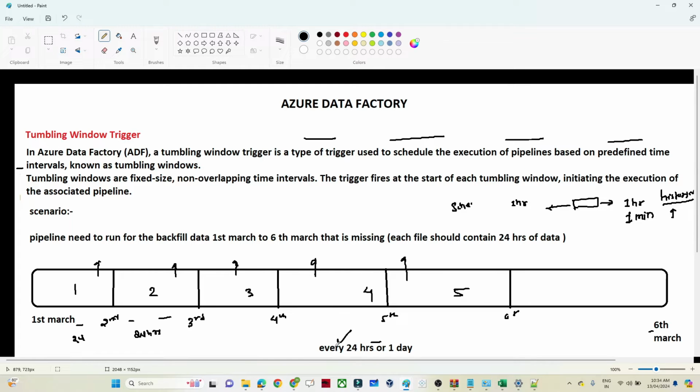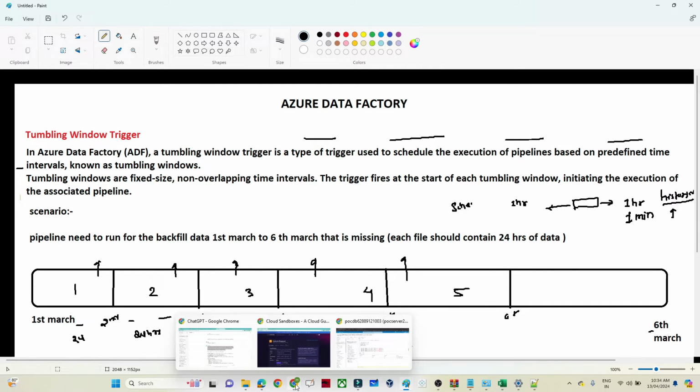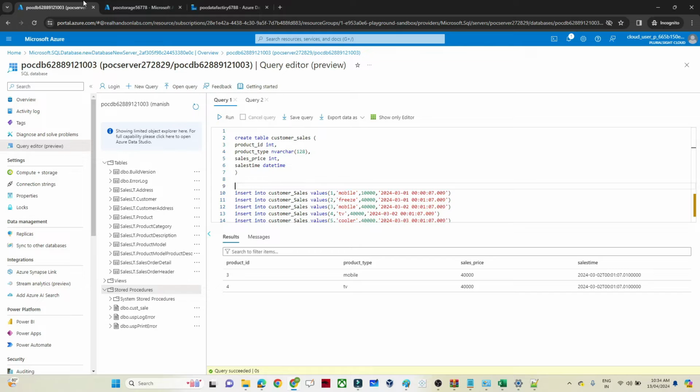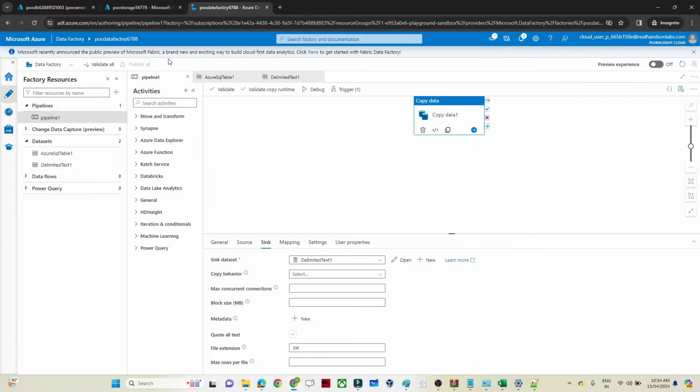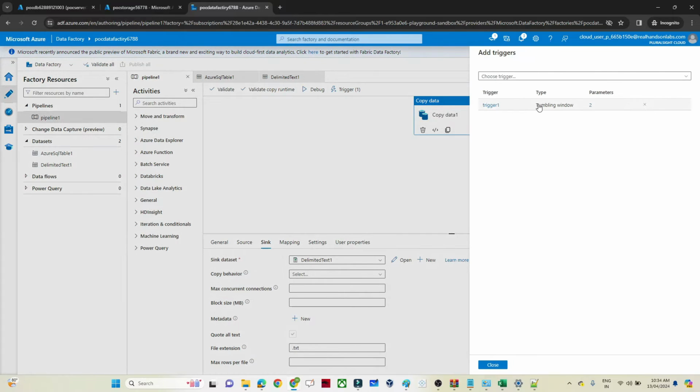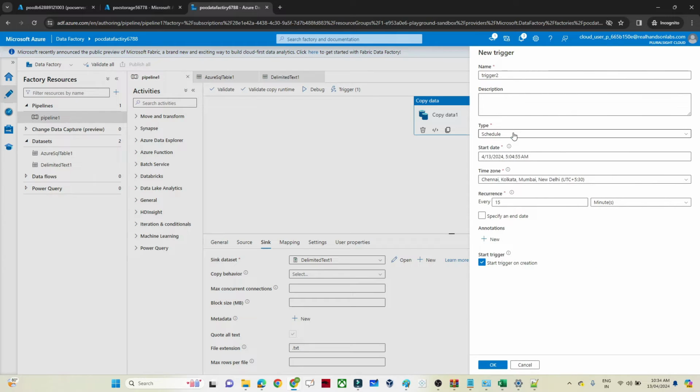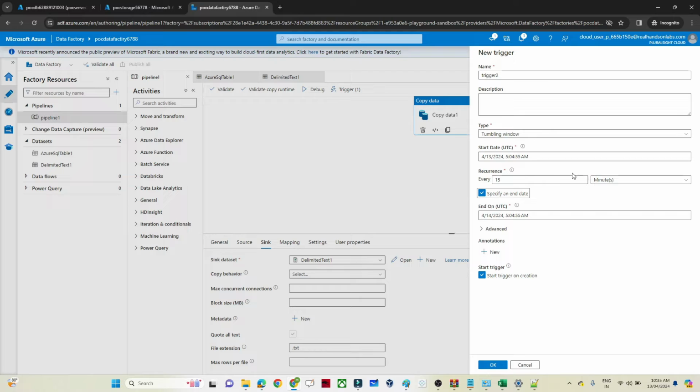Now let me show you how we can use the tumbling window trigger in Azure Data Factory. Come to this Data Factory. You can see we have a trigger. Click on the trigger, go to New/Edit, click on New, and here you will get the options Schedule and Tumbling Window. You can use this tumbling window, select the start date and the end date from here, and based on every minute, hour or month you can schedule your pipeline. That is how we can use the tumbling window trigger.